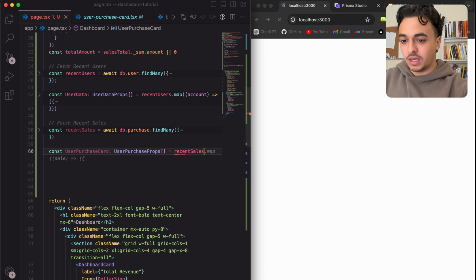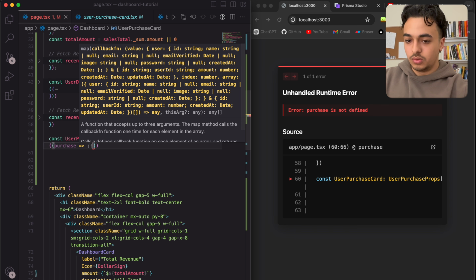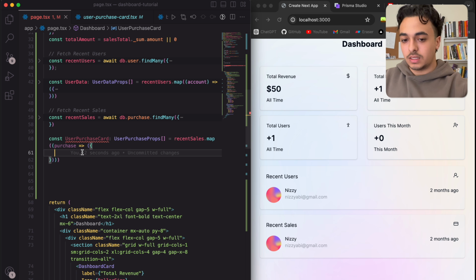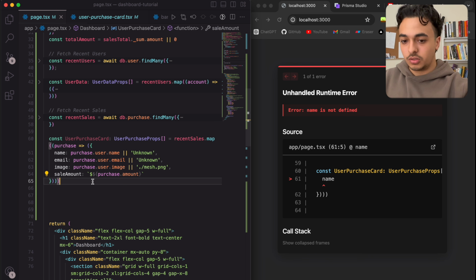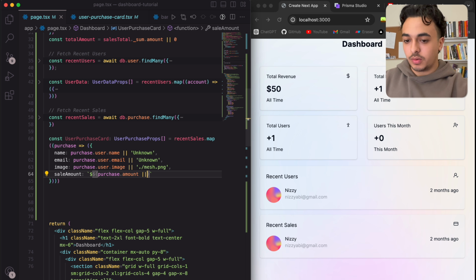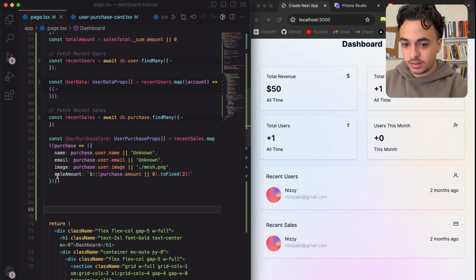Then we can do recentSales.map, purchase is equal to, with the curly brackets and the regular brackets, and this is what it should be looking like. And like the last time, we're gonna have the name purchase.user.name, email purchase.user.email, image purchase.user.image, and finally the sale amount, which is the purchase.amount. And real quick, here we're gonna have or 0 just in case. And I'm actually gonna wrap this in a regular bracket and use toFixed(2), so 2 decimal places. That's what we're doing here. So sale amount, purchase amount, toFixed(2).